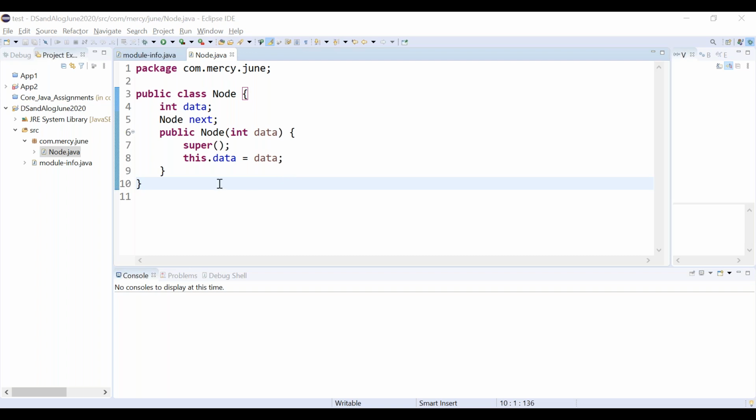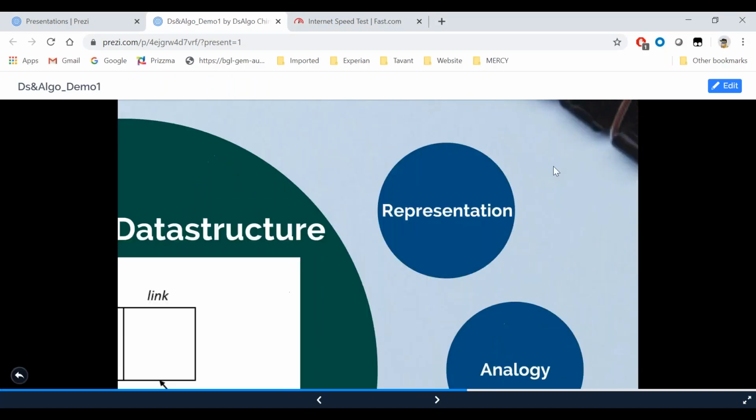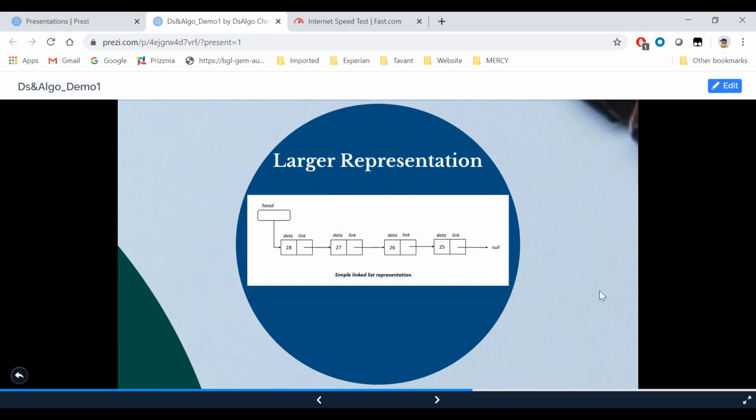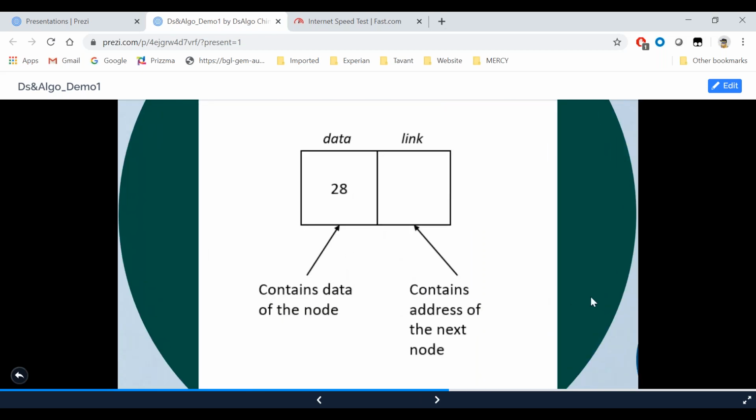Guys, this is very simple. This is just, as I said, the number of lines is less than 10, right? This is how you represent the node of a linked list. Now the representation is done. If you see in our presentation, the first thing that we need to learn is the representation. So how do we represent? We came to know how to represent it. This is how we represent it. This is a Java class.